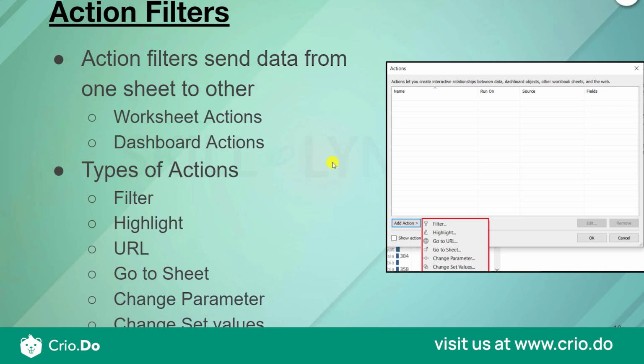What we have inside the action filters: the first one is a filter action. It's basically keeping a filter, clicking on one filter, and it goes to the other sheet. The second one is the highlight action. The third one is the go to URL option, where you can pick up another URL from the outside web. The fourth one is the go to sheet option. You can navigate from one sheet to the other sheet using this action. And the last two are related to parameters and sets, and these actions will require the creation of a parameter and a set.